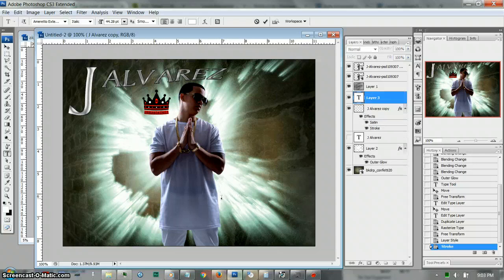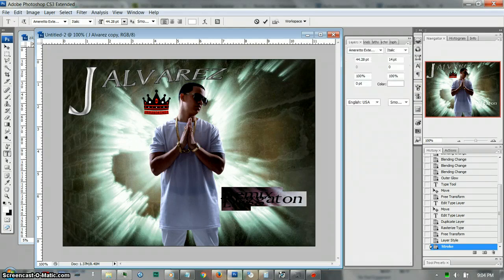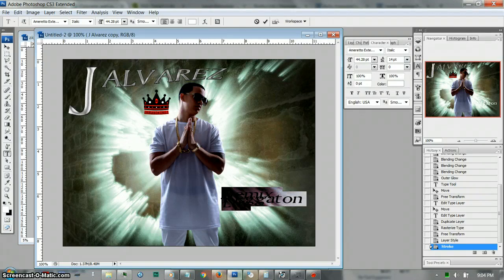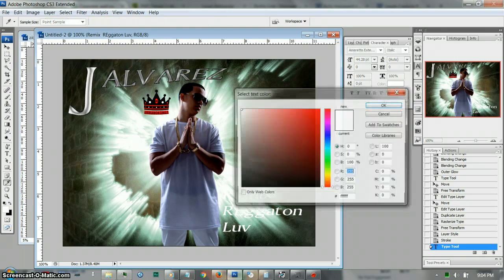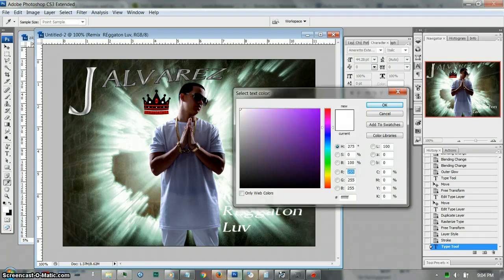We'll call this Remix Reggaeton Love. Remix Reggaeton. Then we highlight the whole thing, go to the character palette, make sure we have our kerning on auto, or leading, I guess that's called, on auto. Then we're going to change the color of that to something a little more funky, just a little more funky, so we can notice it.